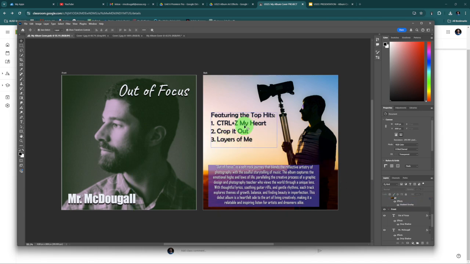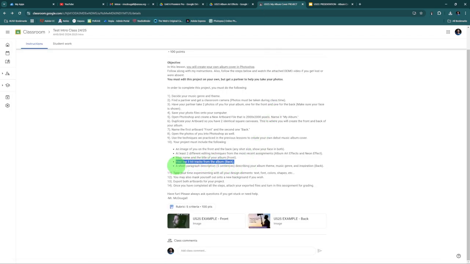So pick your top 3 track songs and put them right here. Well, if you had a debut album and your 3 hit songs that went right to the top of the charts on the radio, what would those 3 be called? And then lastly, on the back as well, a short paragraph, a 5-sentence paragraph describing your album and your genre.